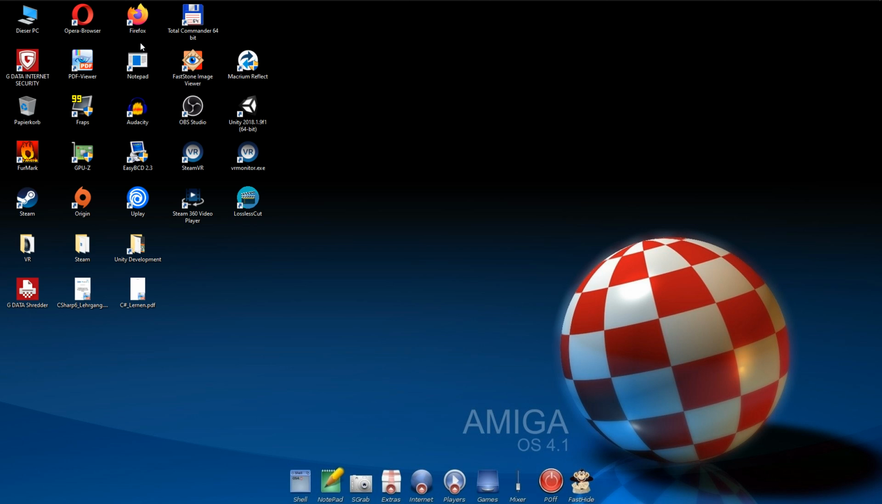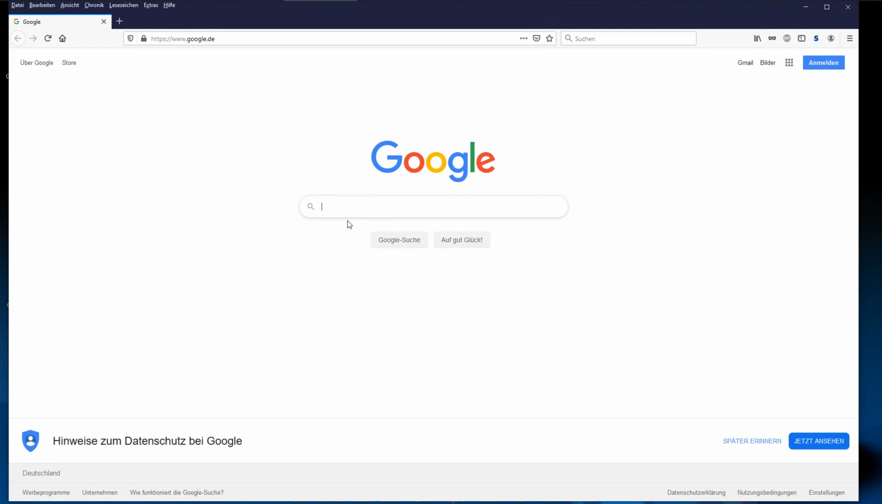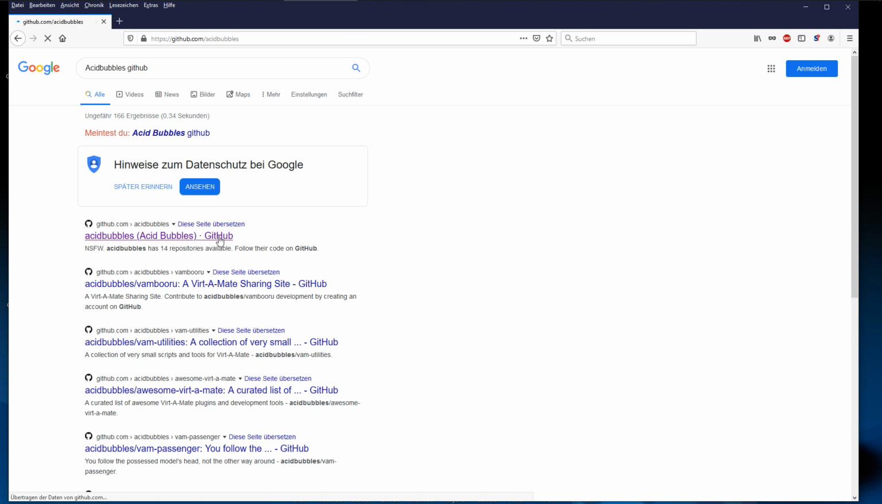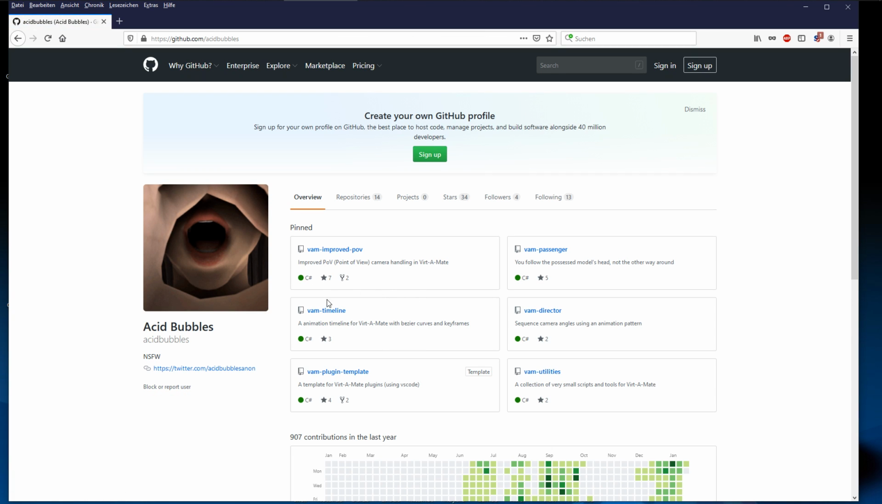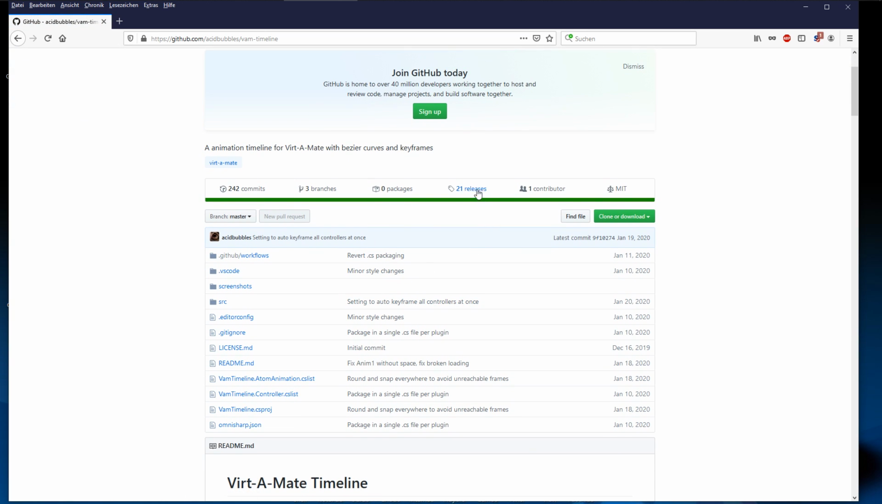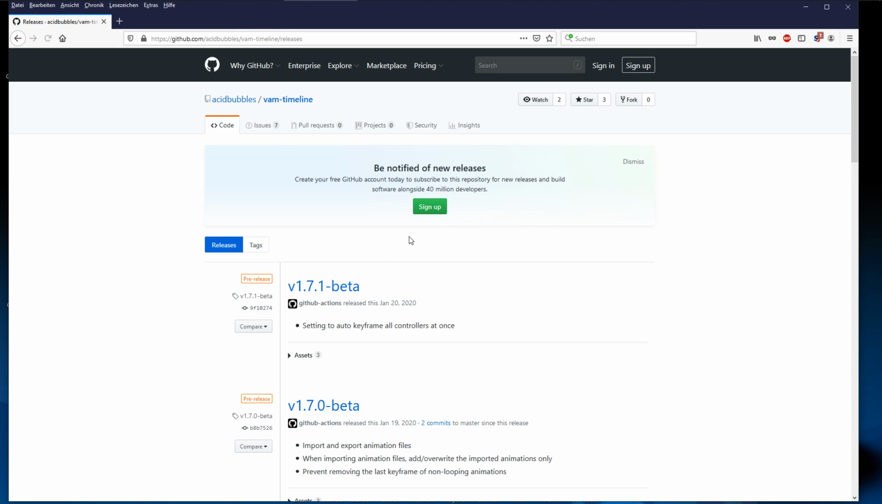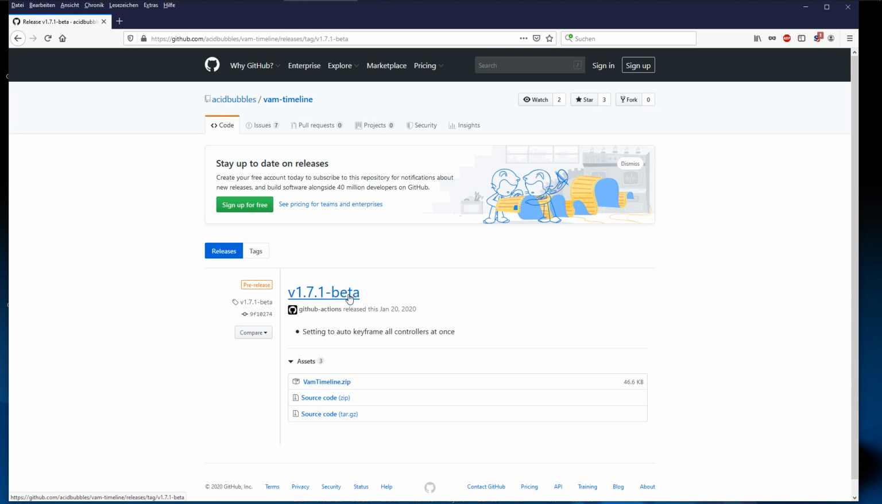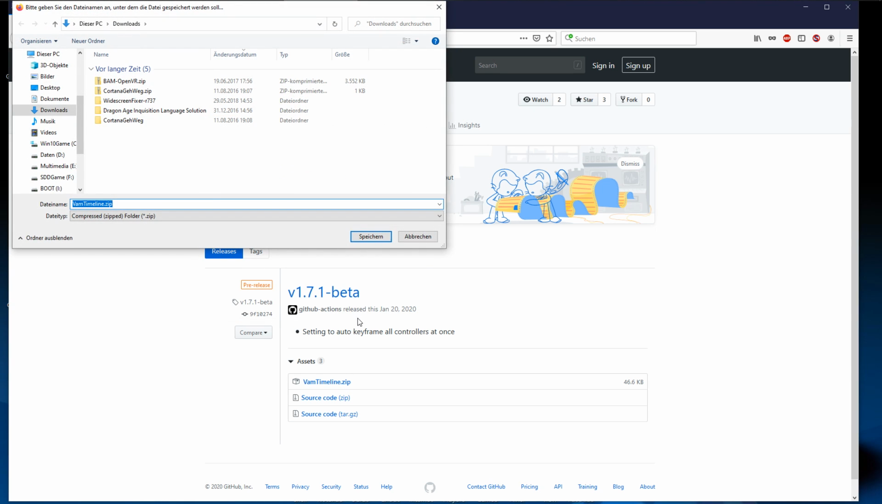Besides the link in the video description pointing to the post in the official VAM channel on Discord, you can get the plugin directly from Acidbubbles' GitHub site. Just open the browser with Google and type Acidbubbles GitHub. Look for VAM-Timeline, then for the Releases tab and select the latest version. At time of recording, this is version 1.7.1 beta. Then select the zip file and save it to your VAM folder.